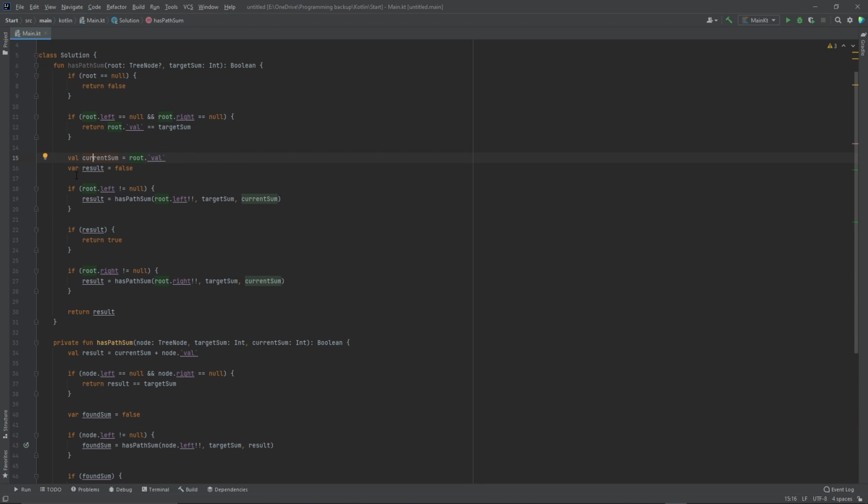Then here we're going to start our current sum, which is the current root node's value, and then our result we're setting to false. That's what we use to check through the left and the possible right node calls. So here we check if the left node is not null, then we set result equal to hasPathSum, and I'll go over that in a second. But this is just going to go down the left side and see if we can get the sum through any of the leaf nodes. So if that returns true, then we just return true, because why even check the right side if we already have our correct answer?